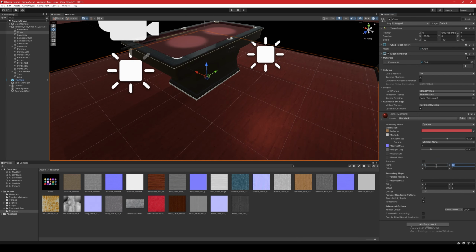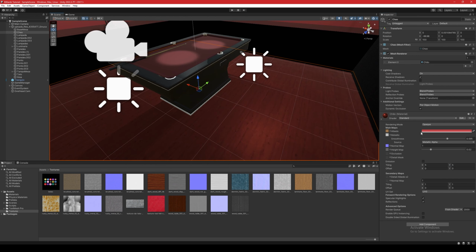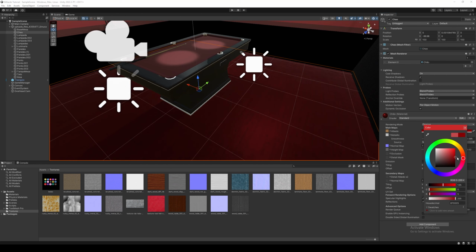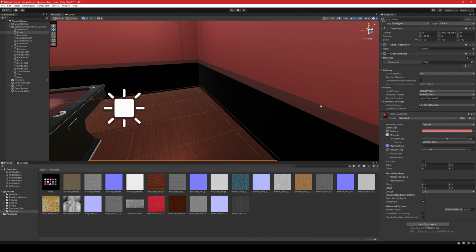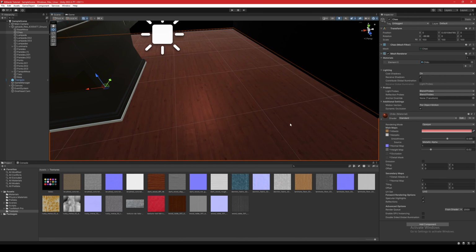5.5 actually looks pretty good for this one. And you can adjust the color if you want to give it a certain tint of any color, which is pretty cool.